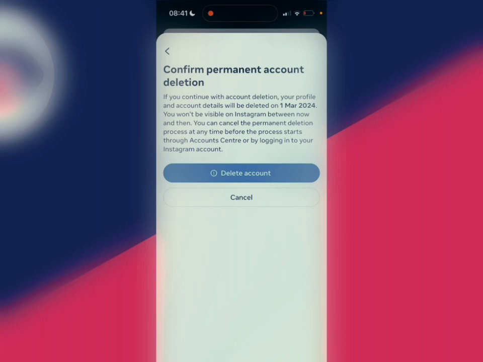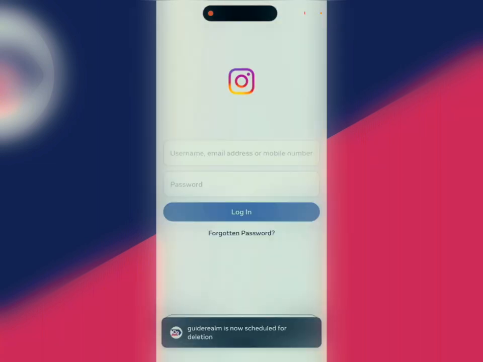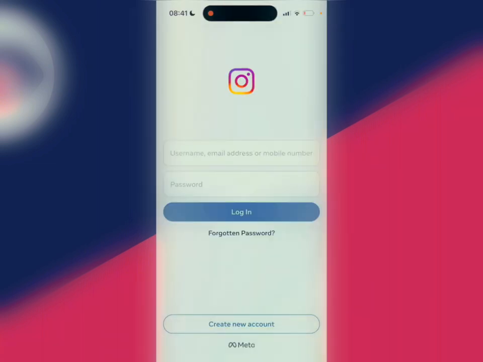It's important to note that there is a period of time where you can recover your account. It will just be hidden until that day, and on that date, it will be permanently deleted. So if you're sure, click on delete account like so, and just like that, it will say your account is now scheduled for deletion.